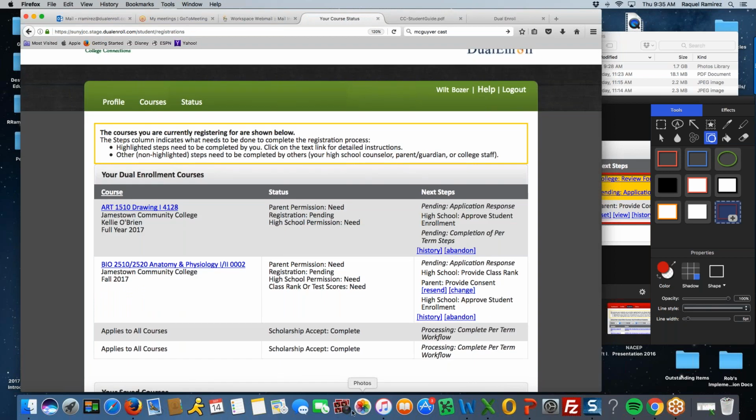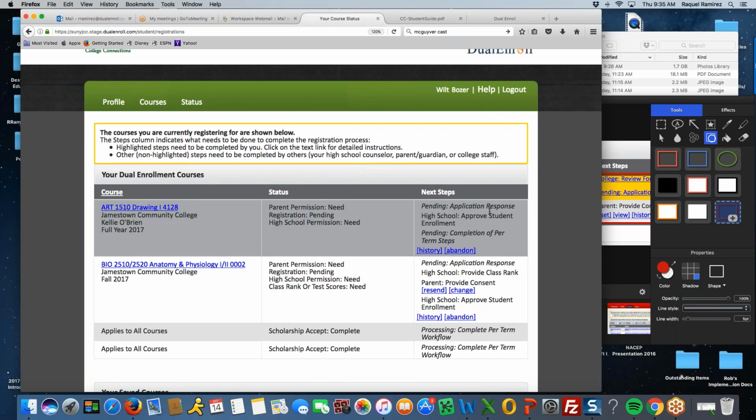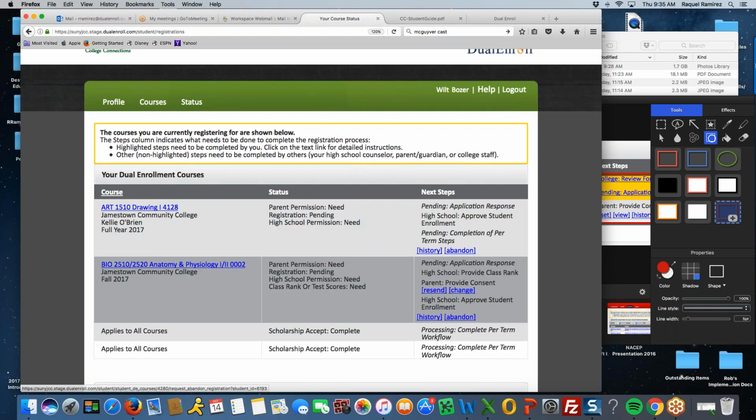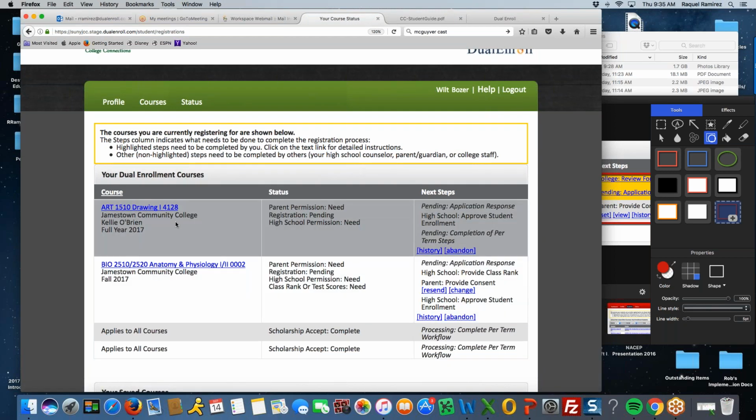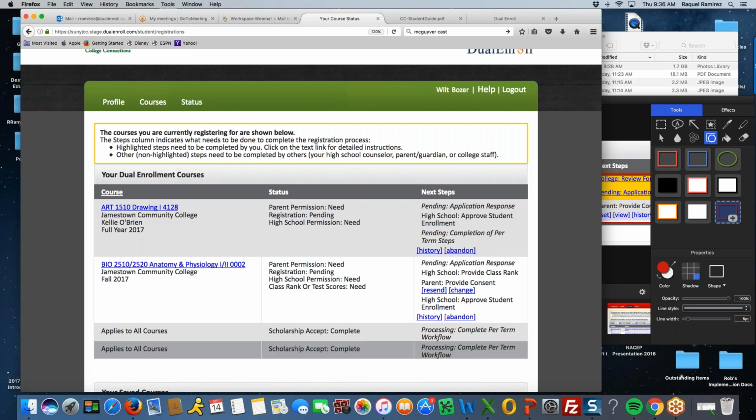And then you'll see that the bright yellow goes away, right? So the only thing that's on our student status screen are the two classes that they're interested in and the next steps that have to happen, right? So it looks like for the art class, we're waiting on the high school to approve it. On the biology class, we're waiting for a high school to provide a class rank, a high school to approve an enrollment, and for a parent consent.